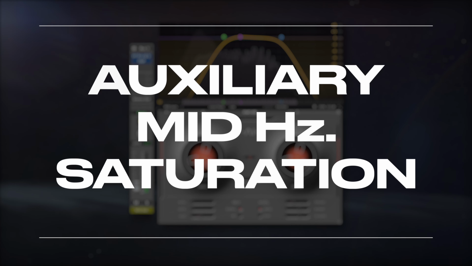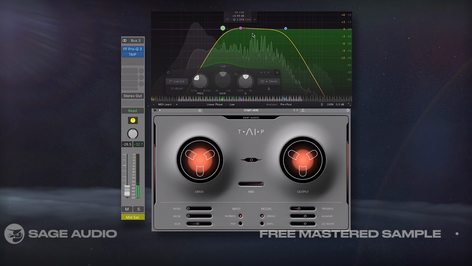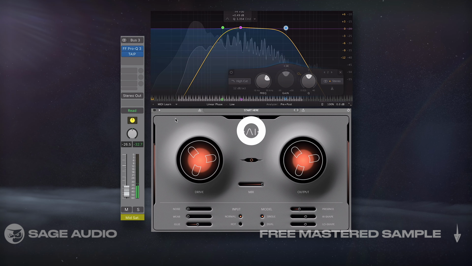Auxiliary mid-frequency saturation. If the overall mid-range of your mix isn't sounding right, here's a fun and easy trick that you can use. Send your buses to a single auxiliary track on which you've inserted a linear phase EQ and isolated the mid-frequencies. Then insert a saturation plugin.